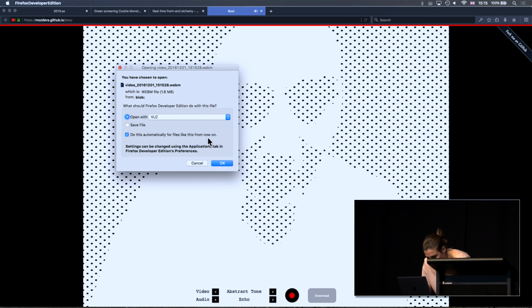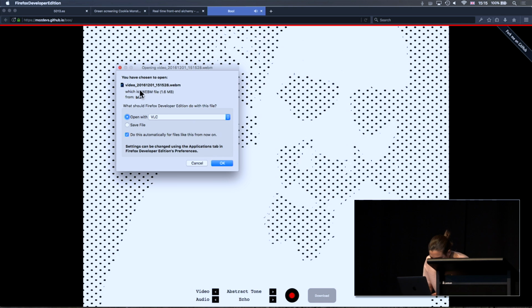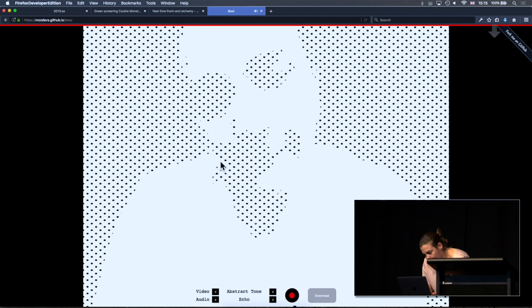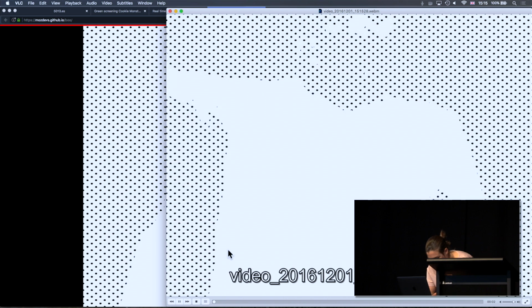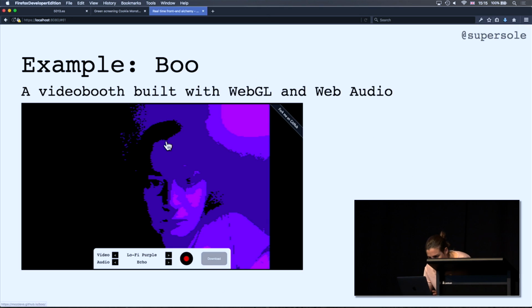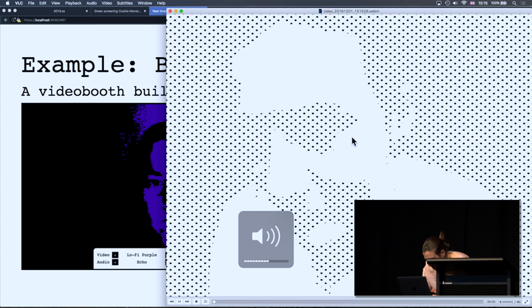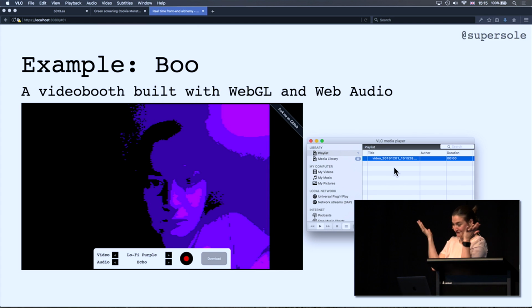You can get a blob that you can open with VLC, because, you know, WebM. OK, there we go. So this is the thing I just recorded. Let me close this. So yeah, this is the thing that we just recorded in the browser. This is amazing.